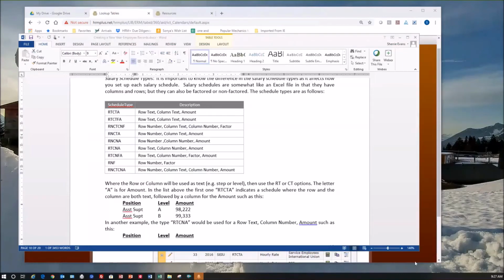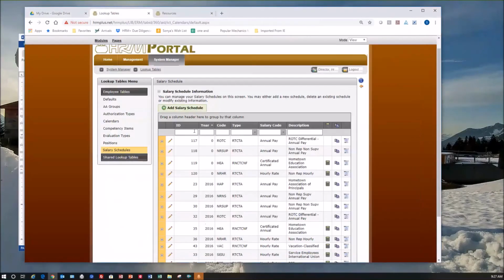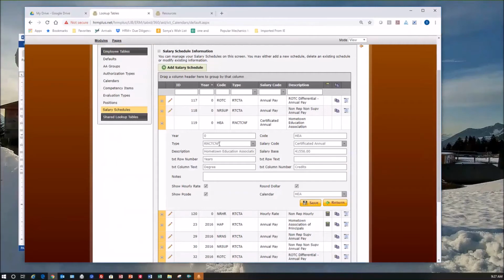So what I'm going to do is come back to the system and show you that if you were working on a teacher salary schedule, it is factored, and it's factored because we created a factor based on the row number, which is years, column text, which is the degree, and then column number, which is the number of credits. And all of you have a teacher salary schedule set up like that.